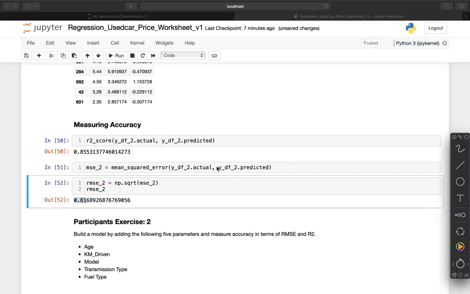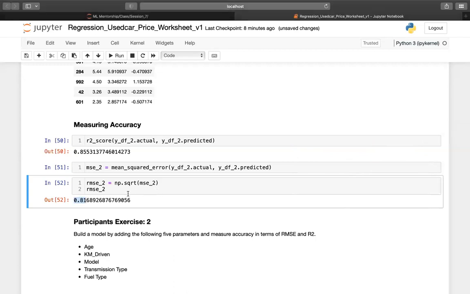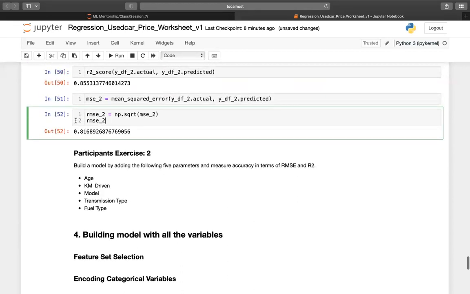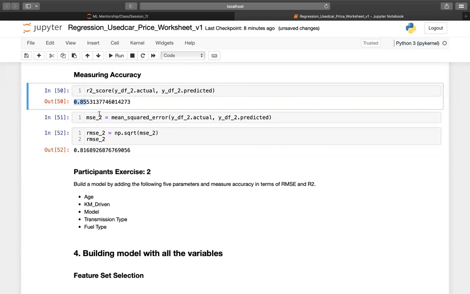So if you say the car will be sold at 5 lakh rupees, right? So plus or minus 0.81 on average, of course. We look at the interval of it a little later when we do error analysis, but this is how much error we are making here. This is definitely a much better model compared to just using one variable, and we have used the most important three variables: the model, kilometer driven, and the age.